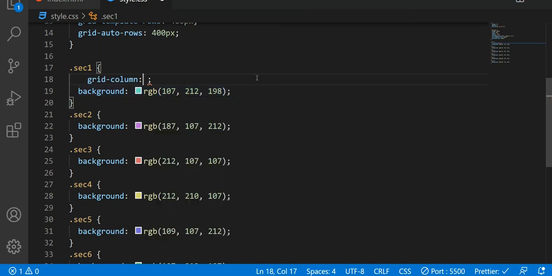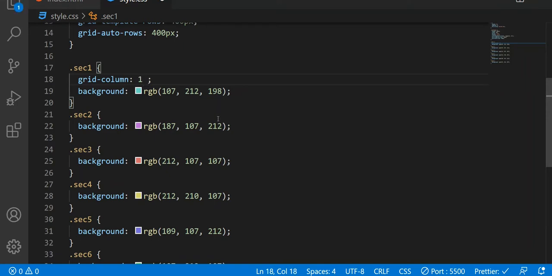So we can say we want it to start at column 1. If we leave it as that and save this, it's going to do the exact same thing. So this section right here is going to start at column 1 and end at column 2 by default. But we can specify where we want this column to end. Now it starts at column 1, but by default it ends at column 2. So we can do a / and say 2, and that will do the exact same thing. We want it to start at column 1 and end at column 2.